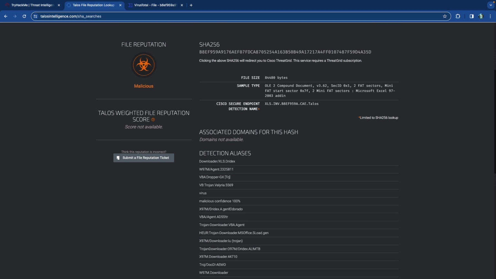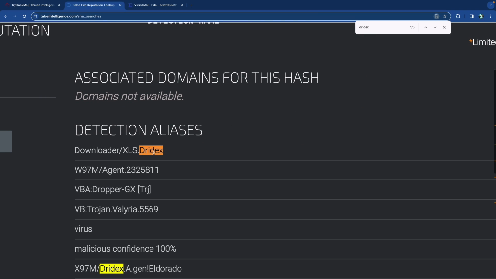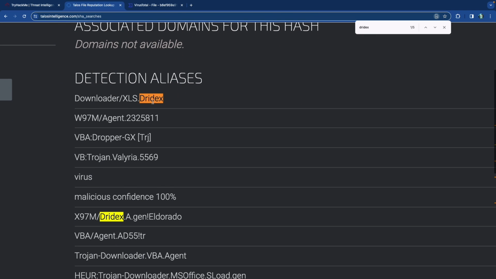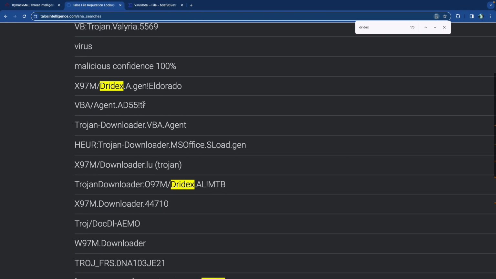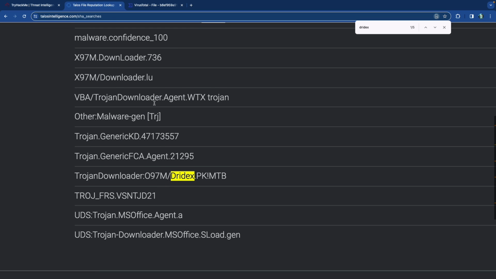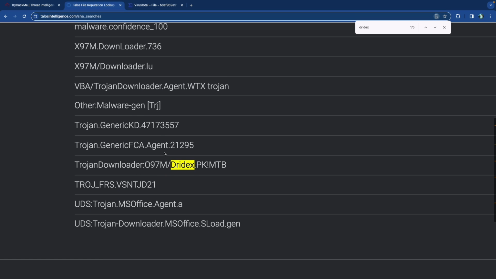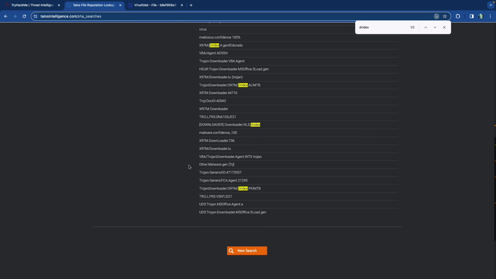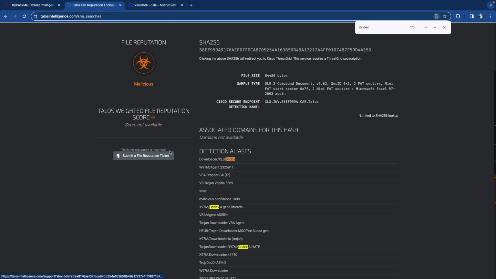Maybe I missed it, so let me do a screen search. Oh, it is right here. So it actually shows up here multiple times. I just didn't recognize it because it doesn't categorize it as a family or anything like that. But Dridex has shown up on this page several times as well. So if I knew how to read these things, we could probably conclude that it belongs to the Dridex family, but I didn't.